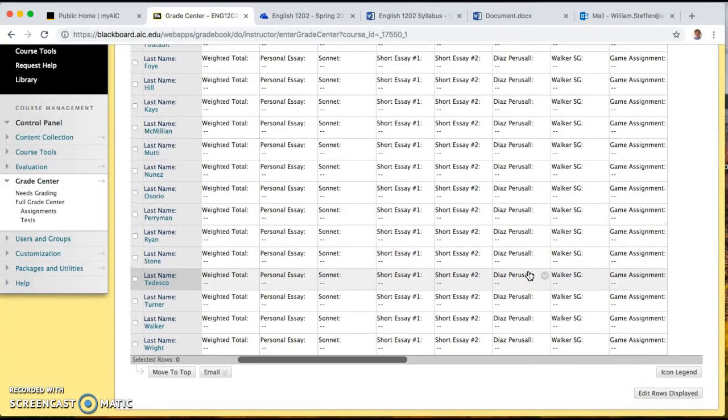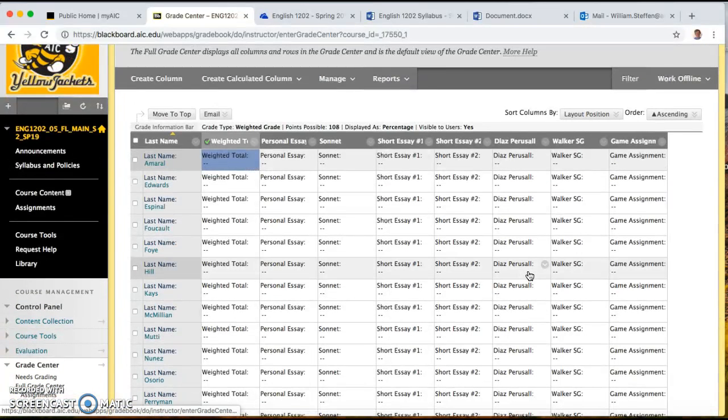So yeah, that pretty much covers how to create an assignment and how to create a weighted total column on the gradebook in your Blackboard page.